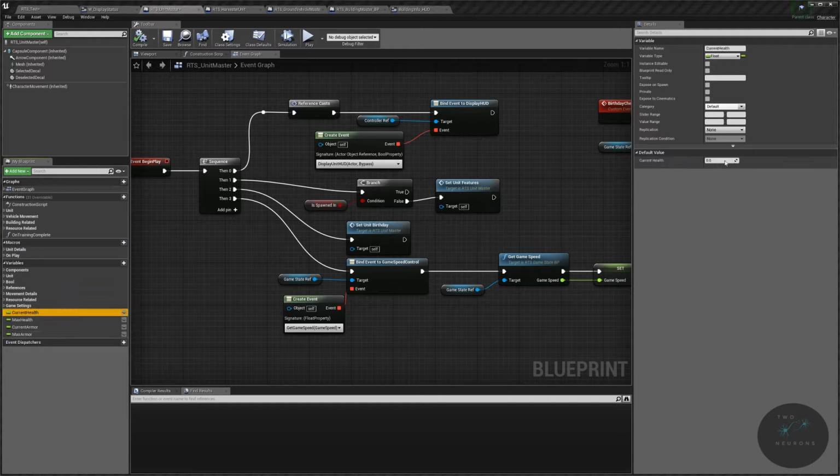I'm going to delete my current health and my max health. I'm going to delete the health prog bar, and I'm going to search for my armor prog bar and plug that into my target. And then current armor and max armor.